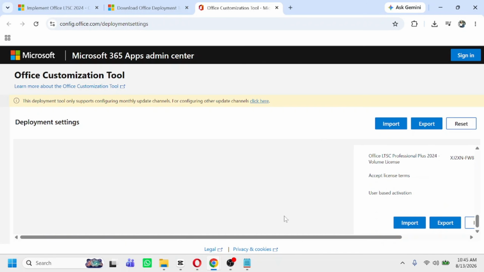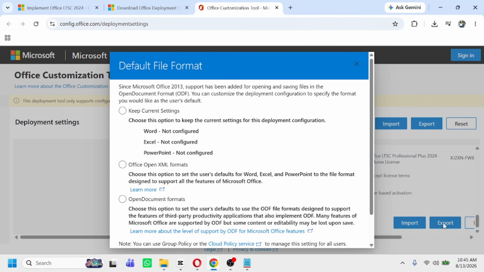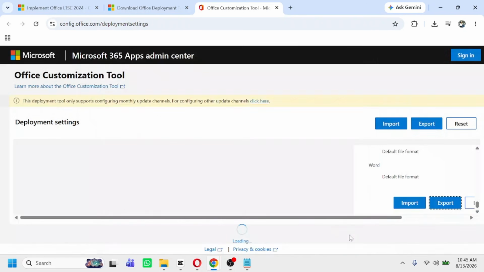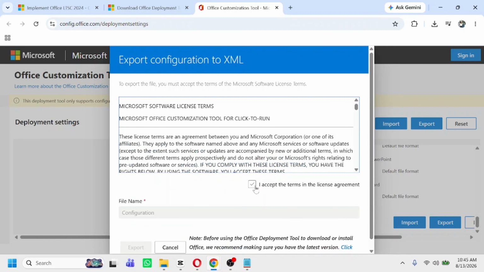Once you click on the finish button, then come to this place. Click on export. Once you click on export, it comes out like this. Then use this format, Office Open XML format. Click on this button. Then click on OK. Once you click on OK, click on accept.